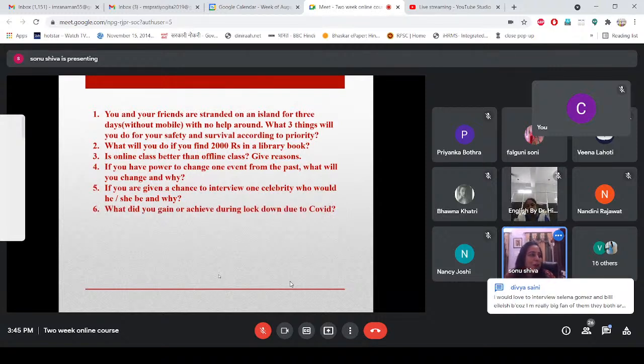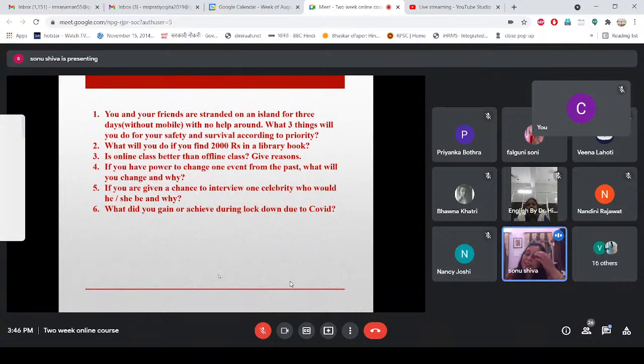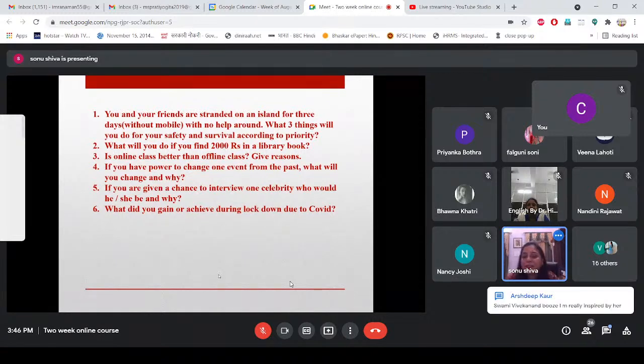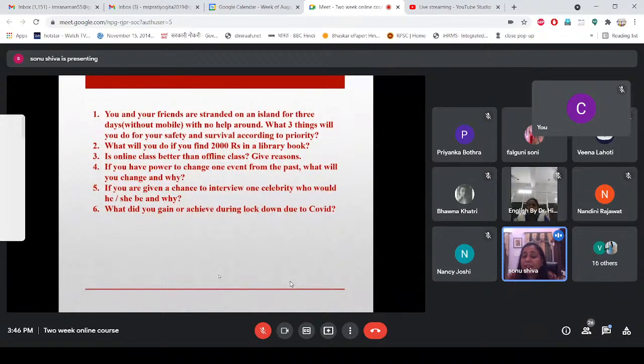Next question. What did you gain or achieve during lockdown due to COVID? Now, this is something which I'm asking from my personal life. Swami Vivekananda, because I'm really inspired by her. First of all, Swami Vivekananda is not her, and he's not there anymore. So you won't be able to interview him.